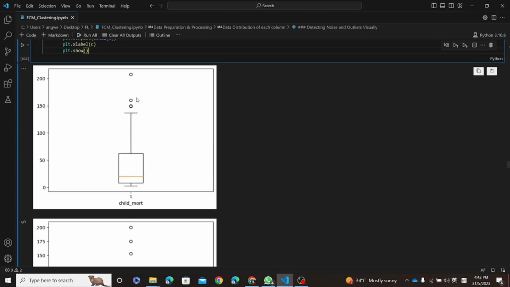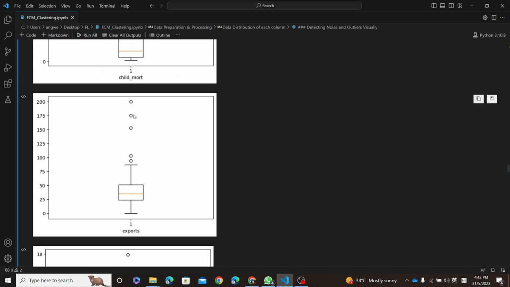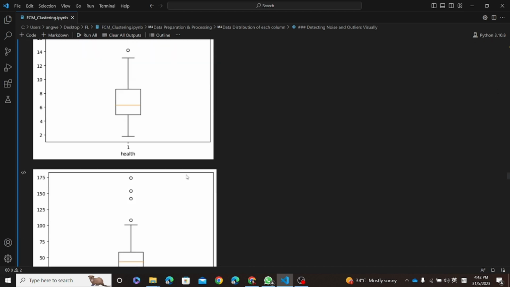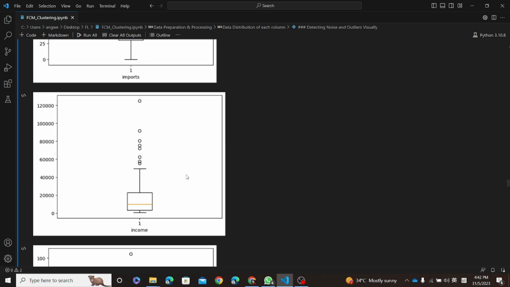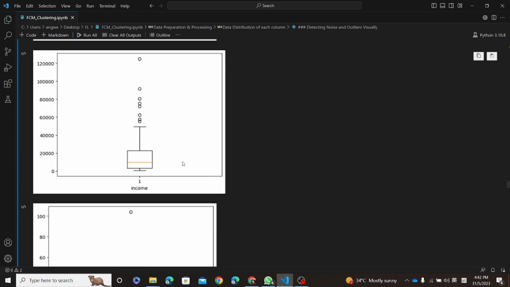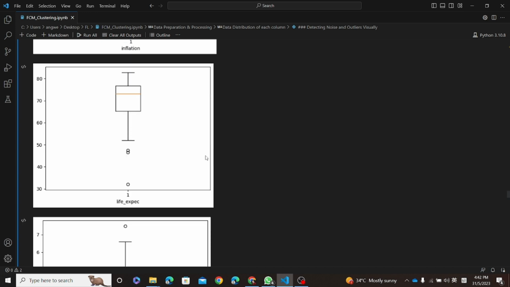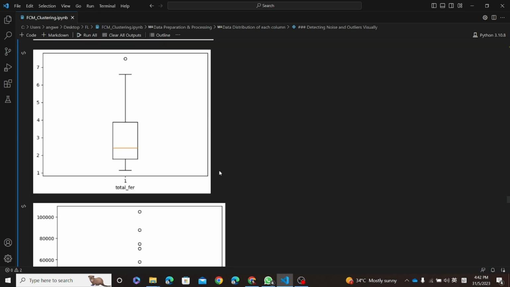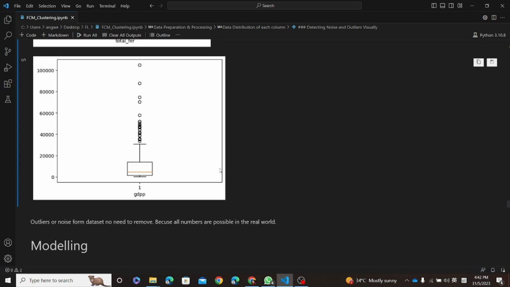Then this is the noise. These three circles are the noise of this column. Then for export, health, import, total income, then inflation. After that, also GDP.